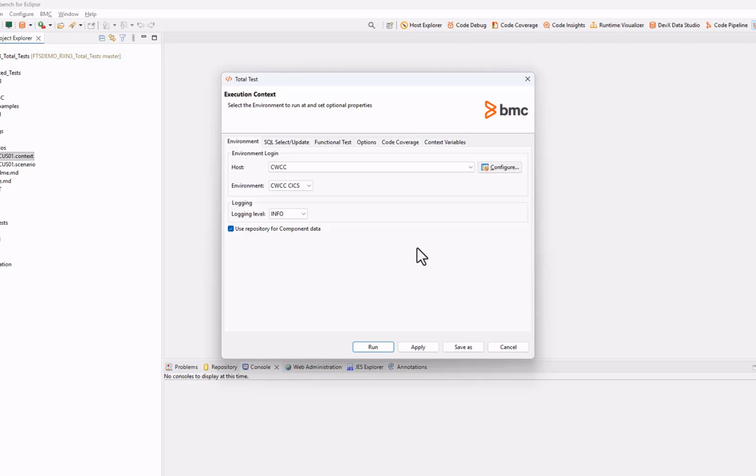For non-virtualized tests, the set of tabs may vary depending on the type of program and type of test scenario that we define. Specifically, we see the second tab, SQL select/update. This tab only occurs if we have made use of the SQL select or the SQL update palette element in defining our test scenario, which is the case here to show you the full extent of the execution context dialog.